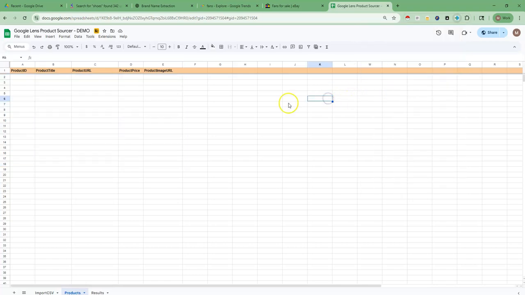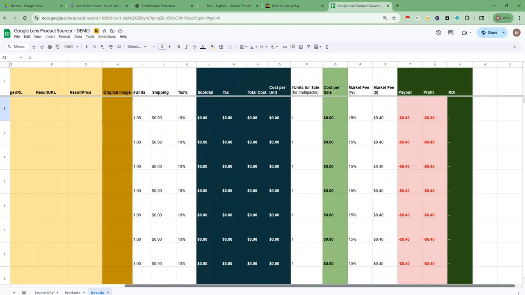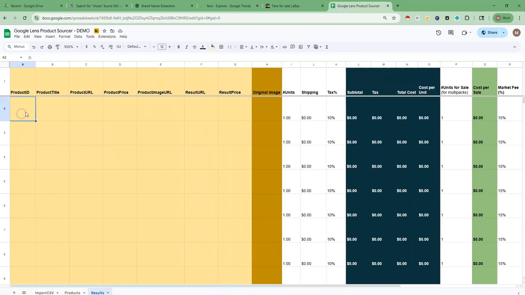And when you run it, it's going to search all the products, and it will put the output of those products here in a result sheet, which then has formulas on it to calculate the profit. And you can actually change the market fee here if you need to. So it's not even eBay specific. I'm just using eBay in this video, right? I'm doing eBay dropshipping, but really you can just source any products you want.